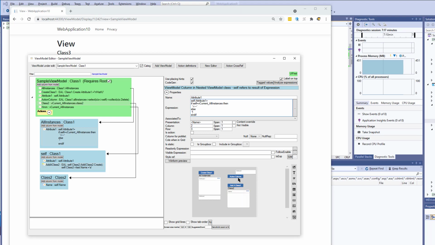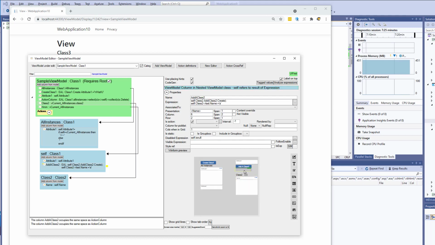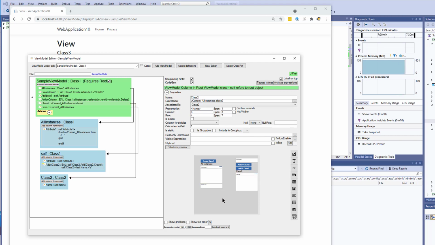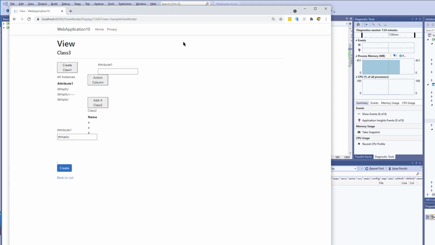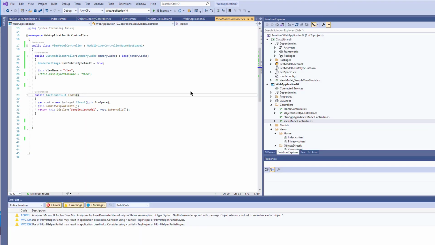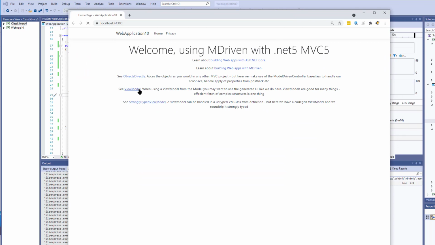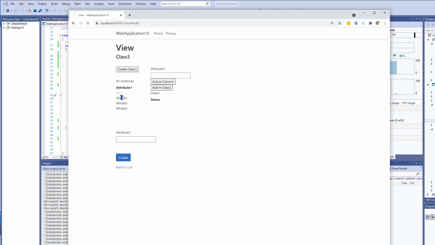And if I were to move these things around like this, and saving, and rebuilding. If I select this one and add, yes.